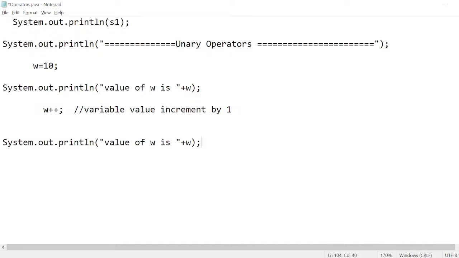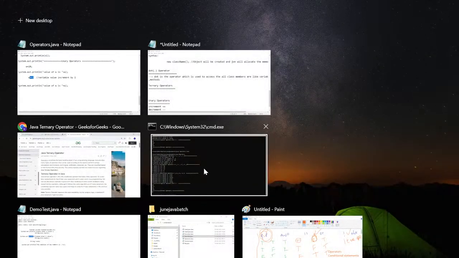So see here, the first time in the SOP statement, it will print the w value as 10. And at the next SOP statement, the w value will print 11 because of the plus plus operator which I used. The purpose of the plus plus operator is to increment the value by 1. I can show you. I can go to the compilation.